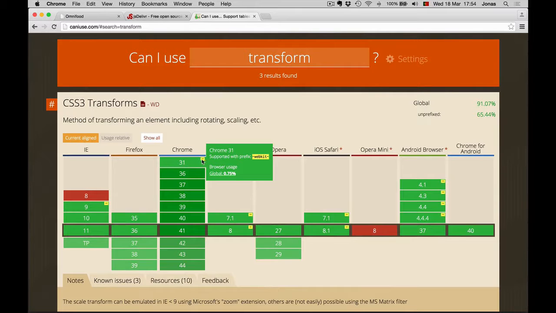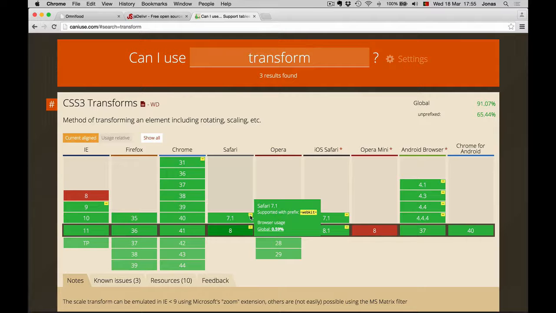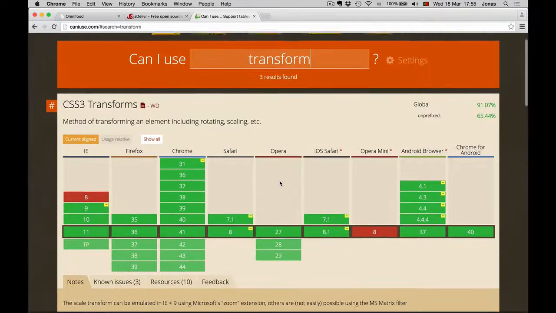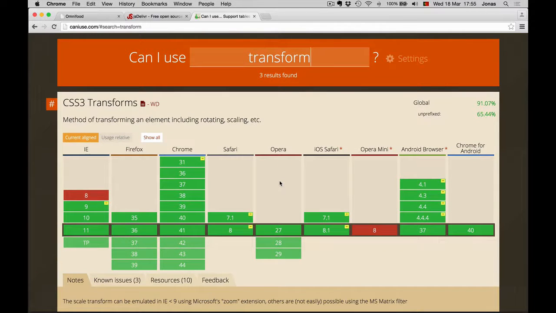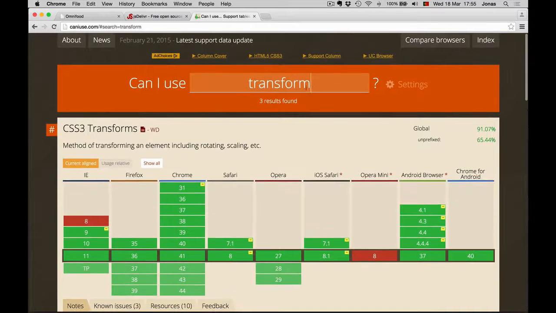For Google Chrome, for instance, version 31 needs the WebKit prefix, but from then we don't need that anymore. Or for Safari, for instance, it also needs the WebKit prefix, or for the iOS Safari, and our Brackets extension already took care of that. So whenever we need to know if a CSS property works or not on a certain browser, we can use this very handy website.